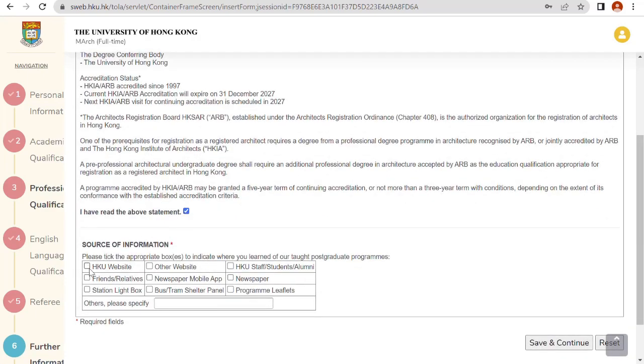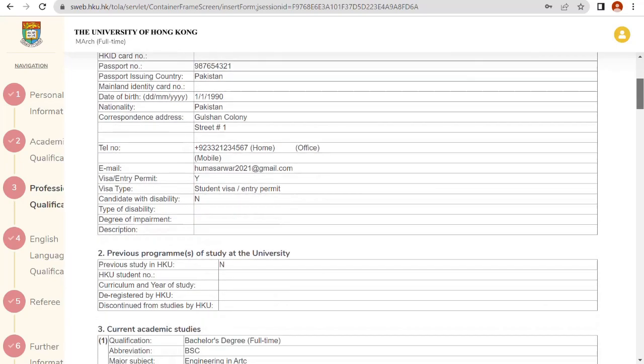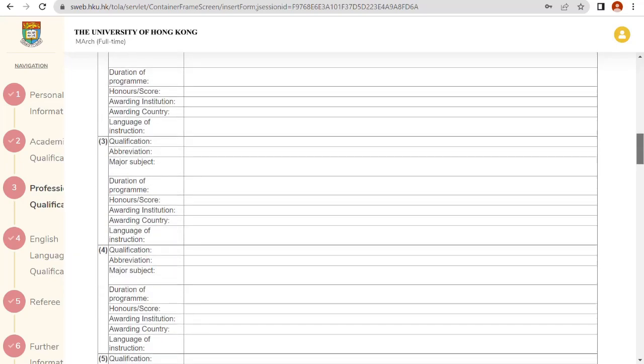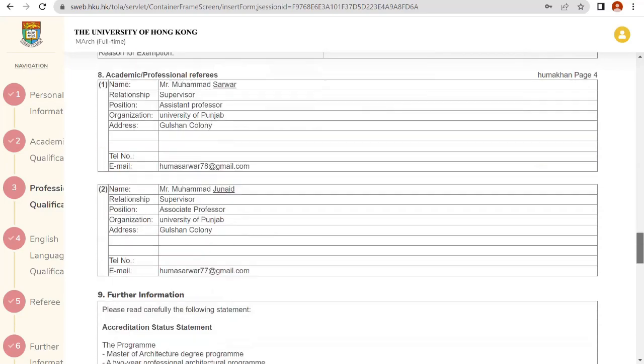Click on this one. Please tick the appropriate box to indicate where you learned about this. Okay, this one, HKU website. Then save and continue. Okay, this is my application, the preview of my application. Web account is Huma. Okay, system reference is this one. Okay, just go over this form.